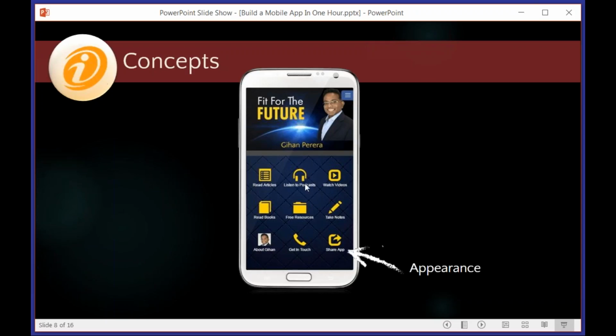So the fact that all my icons are in yellow is one of the built-in schemes, one of the built-in design templates, if you like. You can then go in and customize a template, but all of that is under appearance, which we'll see when we open up the software.